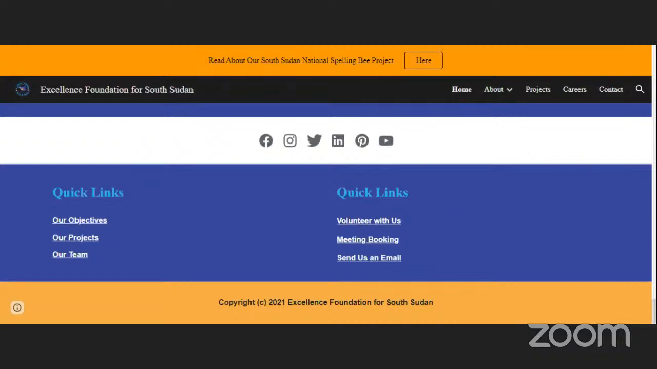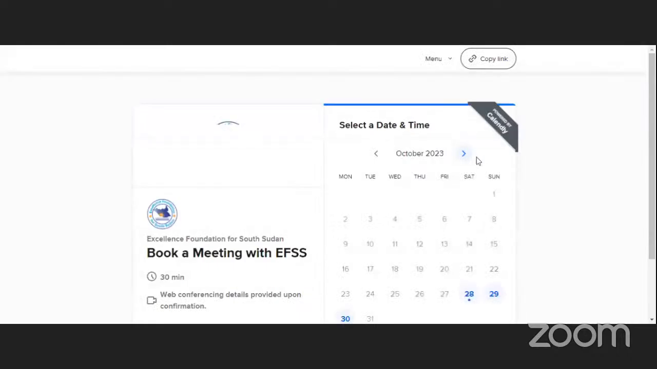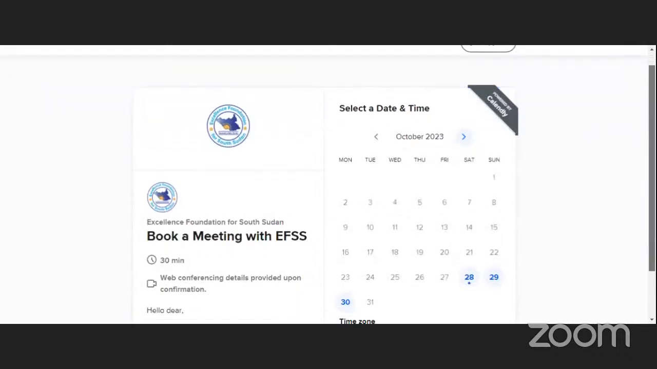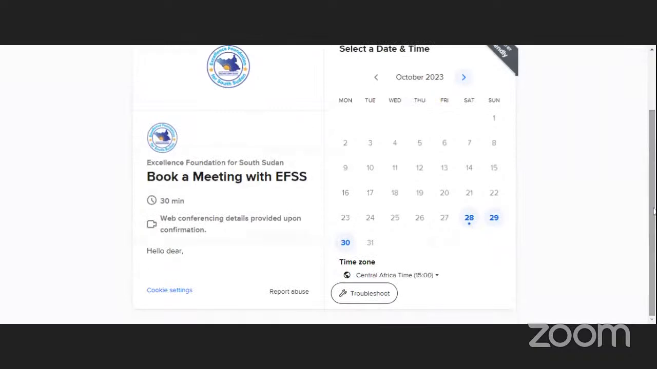Yeah, you see, here under our website, you see this meeting booking. When you click meeting booking, it will bring you to our Calendly page. This is our Calendly page: Book a meeting with Excellence Foundation. So we put which times we are available for meetings.